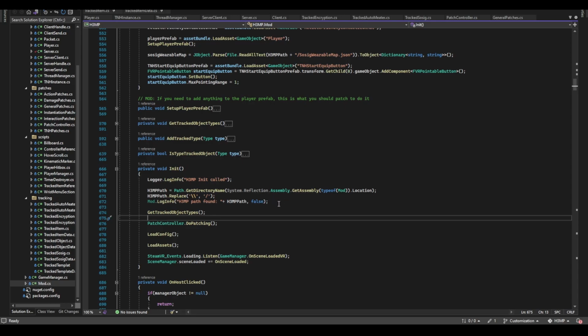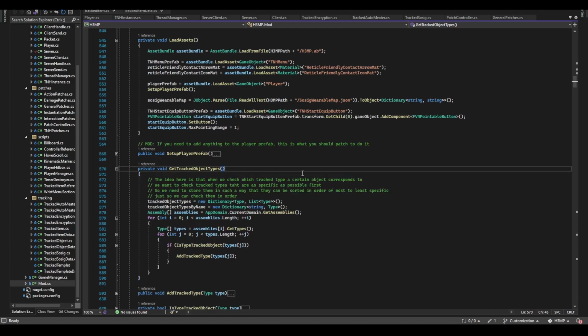H3MP will start by finding its own path. This is where it will be looking for the config file and the assets file, and any other file that it might need. It'll start by getting the tracked object types. This, I'll come back to it later as well, as it will be relevant to the customization and mod compatibility. Essentially, you can have your own track types supported by H3MP, and this is where H3MP will go and find them using reflection. So again, I'll just come back through this later and show more in depth how it works once we go over the mod compatibility process.